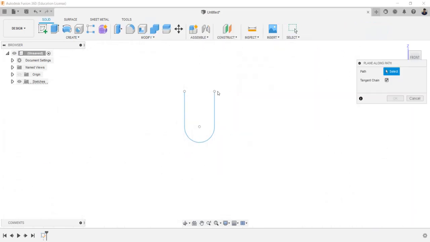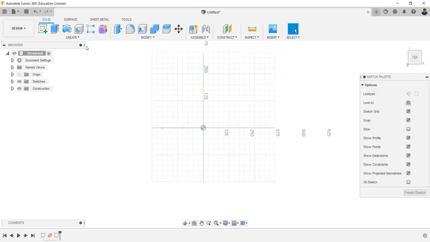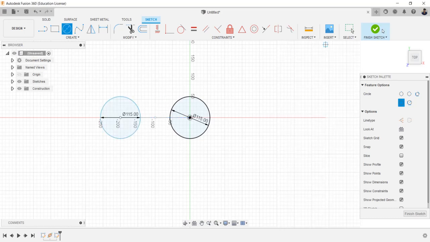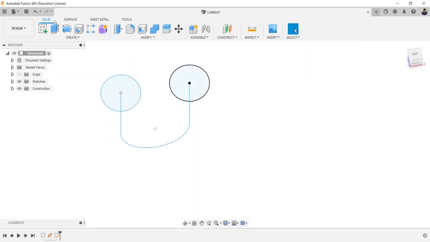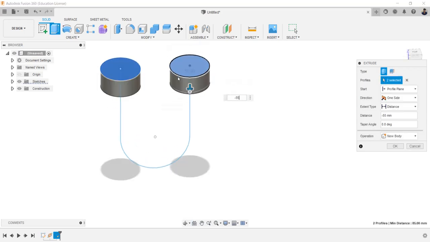Construct a plane along path, select this line and create a plane at the corner. Create a sketch in that plane. Draw two circles of 115 mm, like this. Now extrude this profile by -55 mm.